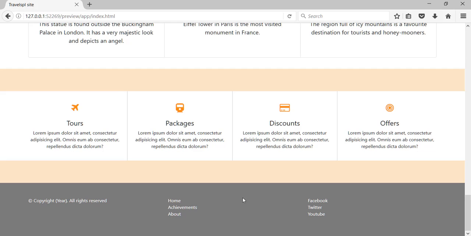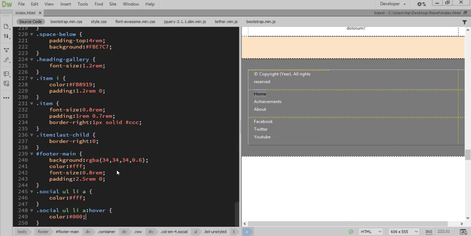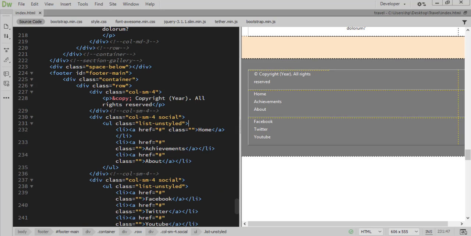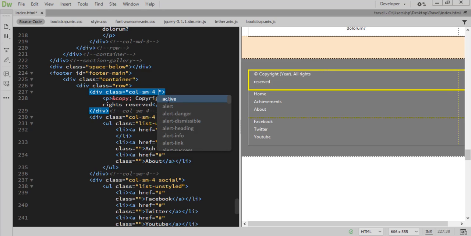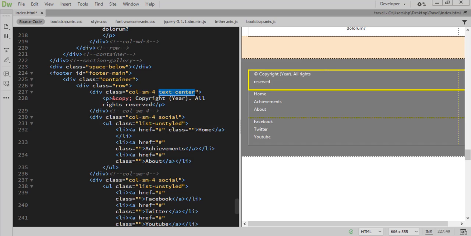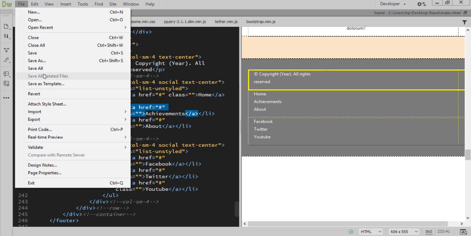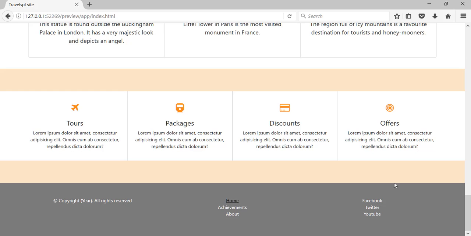The next thing is we need to place these items in the center of the column instead of aligning towards the left. So bring them to the center of the column. Come to the HTML, and here in the columns, let's define the columns as text-center, and copy that class text-center to the other two, so that the text will be centered in all these columns. Let's save this and then refresh again. Yes, now the text has come to the center.